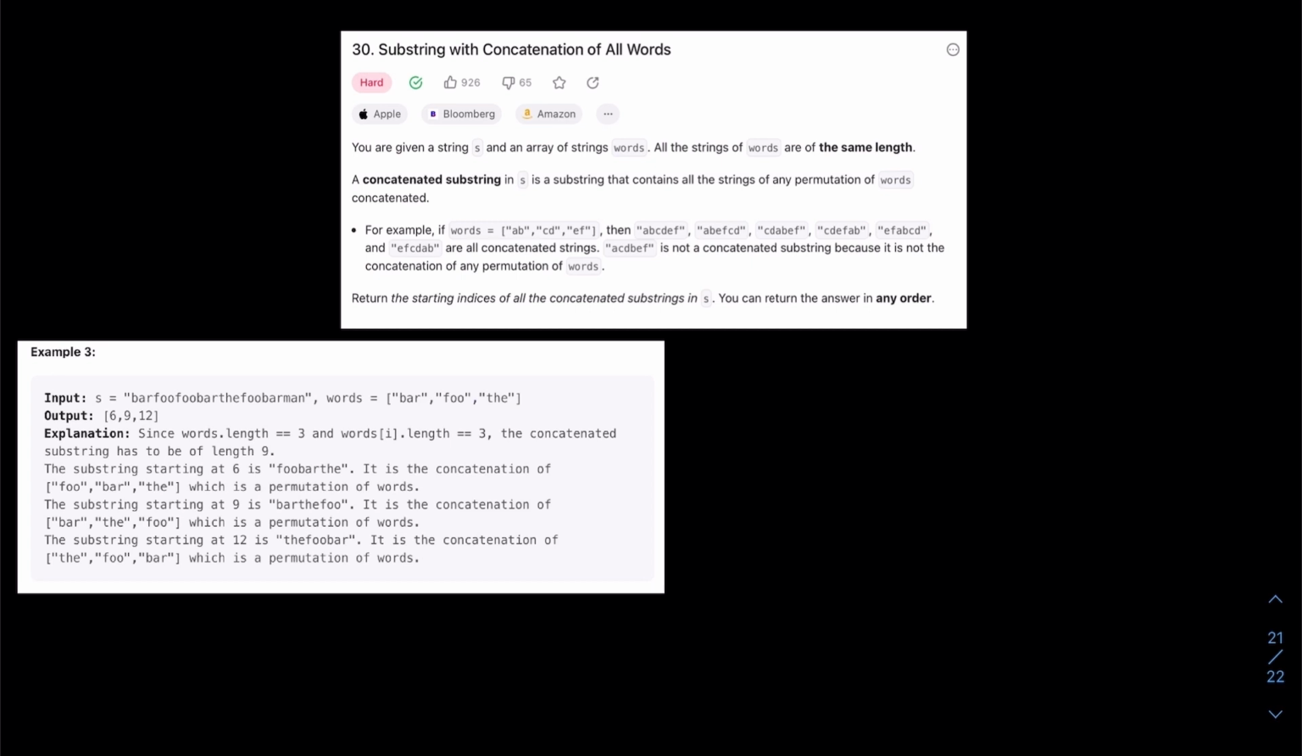Okay, so a concatenated substring in S is a substring that contains all the strings of any permutation of words concatenated. For example, if words is equal to this array of strings, then A, B, C, D, E, F, A, B, E, F, C, D, and so on and so forth. Just permutations of A, B, the sequence C, D, and the sequence E, F form the concatenated string, and then A, C, D, B, E, F is not, because the order is wrong.